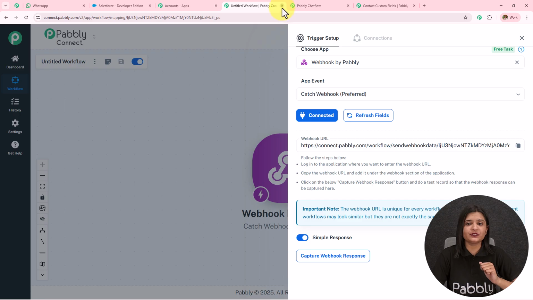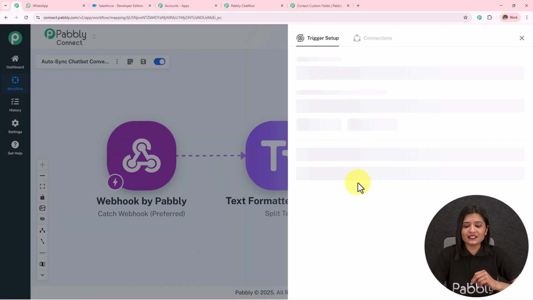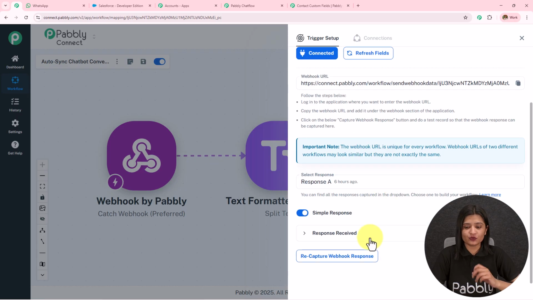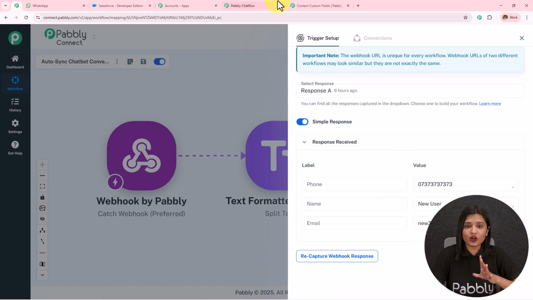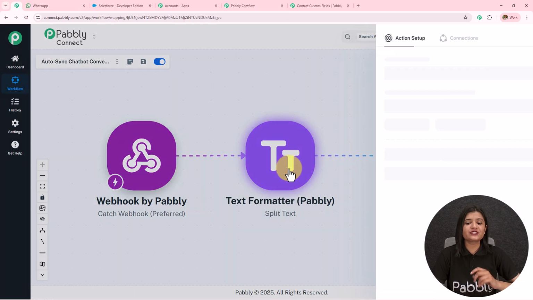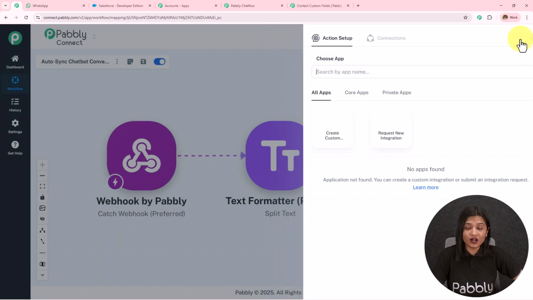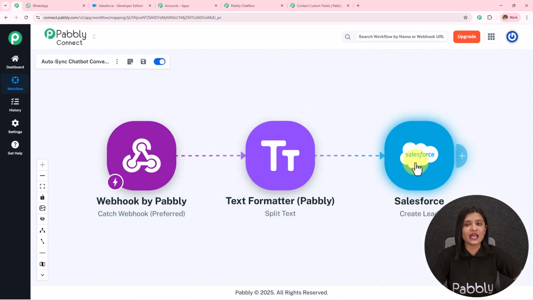So I'm going to open the workflow in front of you. So this is the workflow which I have created. Here, as soon as I have received the data, if I scroll down here, I have received the data from the test data which I have sent after clicking on this test. And then I took Text Formatter by Pabbly where I separated the first name from the last name because I have to map that to my Salesforce action step.